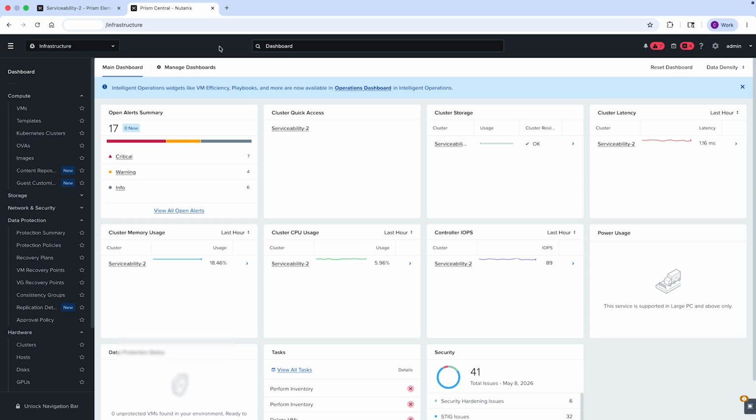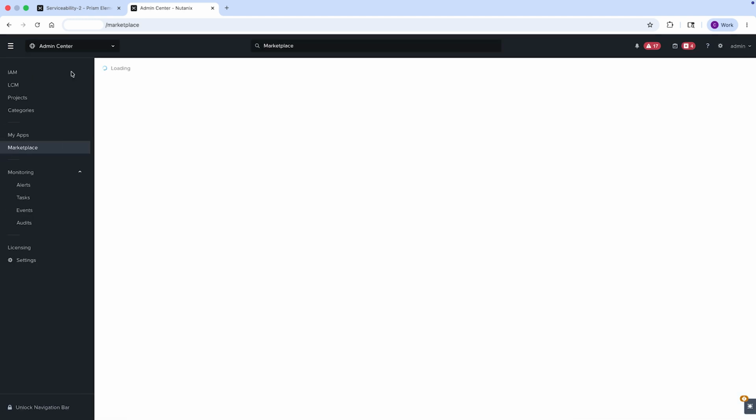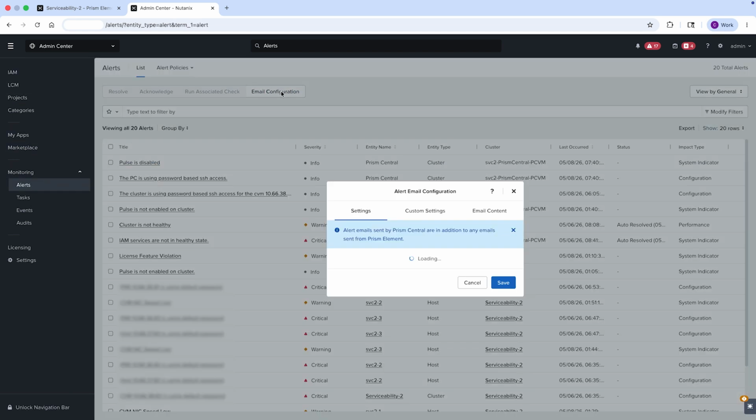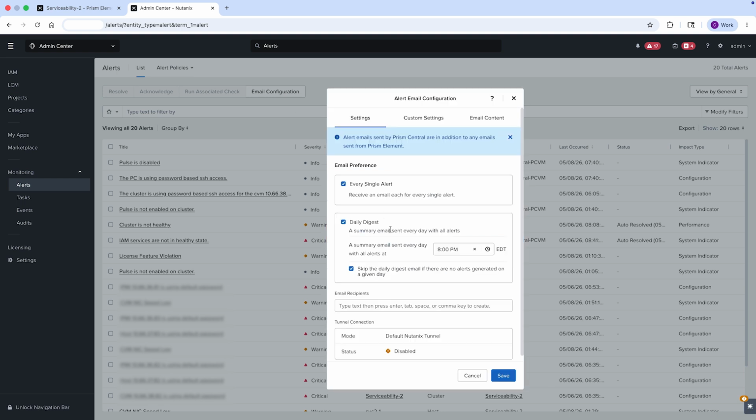In Prism Central, select Admin Center from the drop-down menu. Now, in the left-hand menu, open Monitoring, click on Alerts, and then Email Configuration. Here you enter one or multiple email addresses. Type in the email and hit Enter on your keyboard, and repeat with additional addresses if needed.